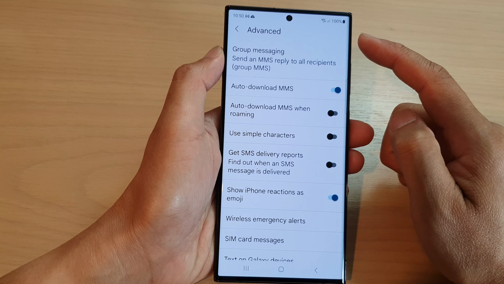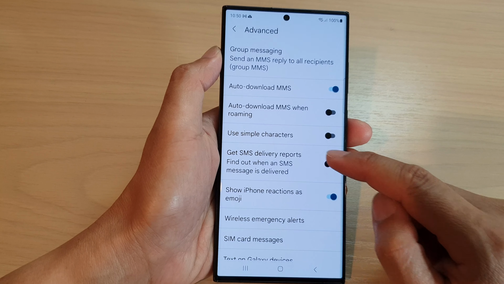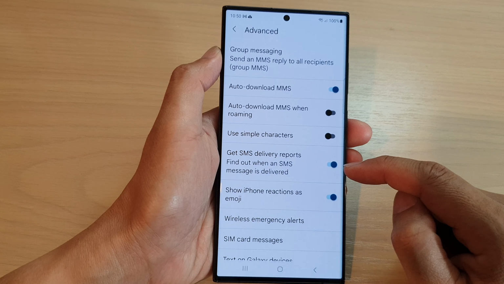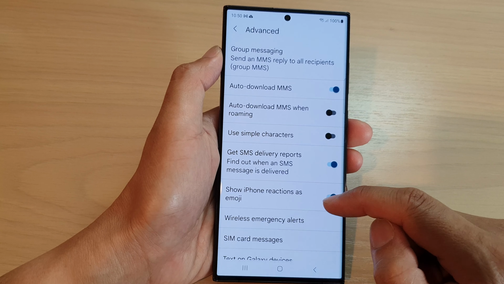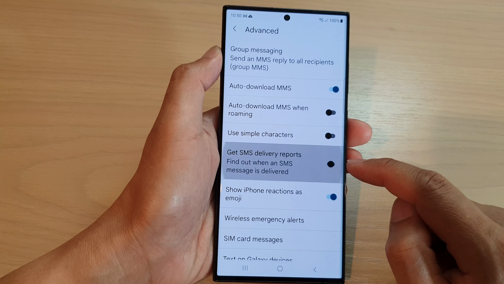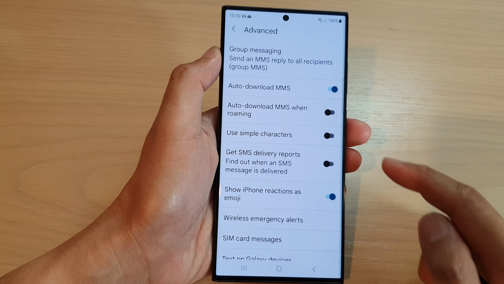Now in the Advanced screen, tap on Get SMS Delivery Reports. Tap on the toggle button to switch it on. And this will allow you to find out when an SMS message is delivered. Otherwise, you can switch it off if it's not important to get that report.